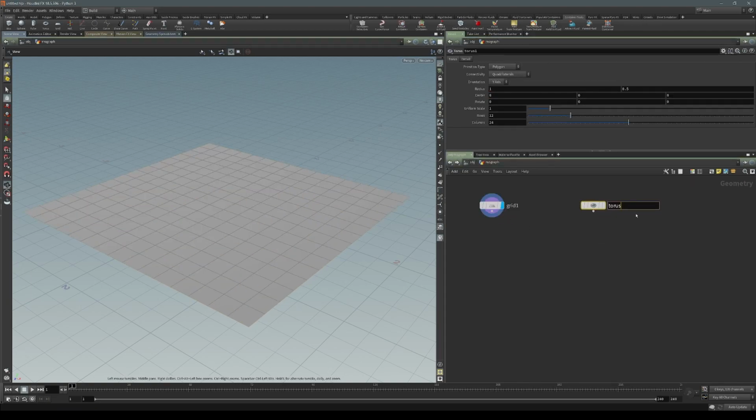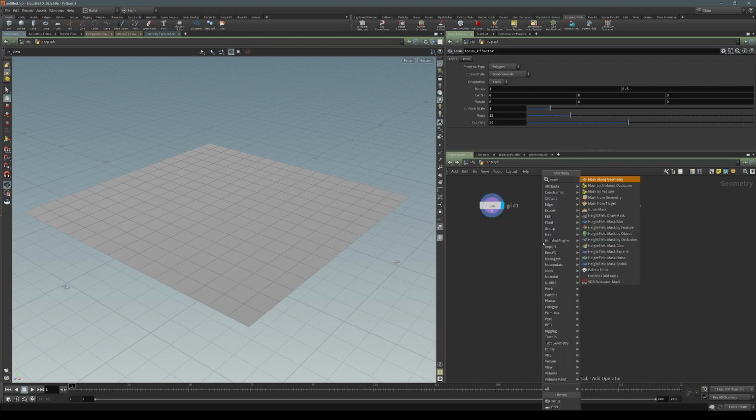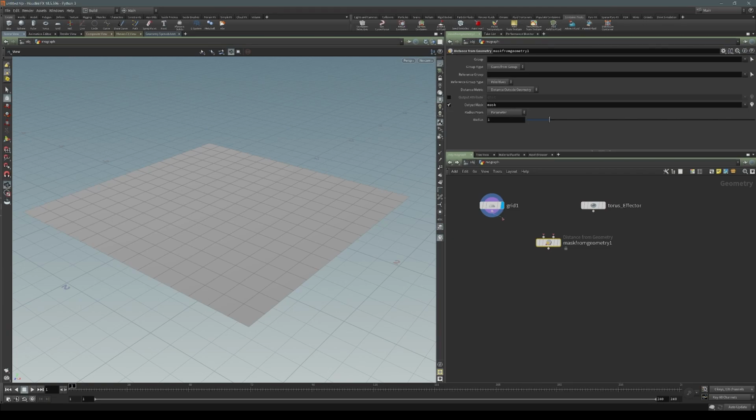Okay, torus. Now the torus is basically going to be our effector. In Cinema 4D, how we have effectors and fall-offs, that's what this is going to do. And the grid's basically going to be the manipulated object. Okay? So next, I'm going to hit Tab and create Mask from Geometry. And the one you want is this one with the sphere. Click it, and I'm going to feed in the grid and the torus effector.